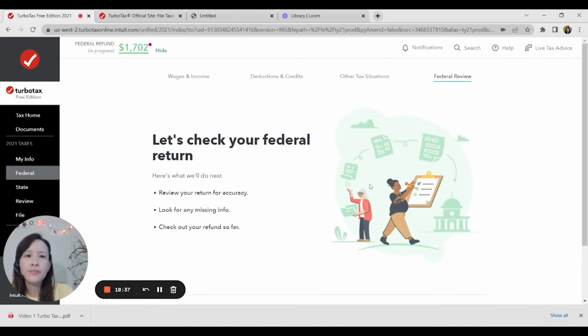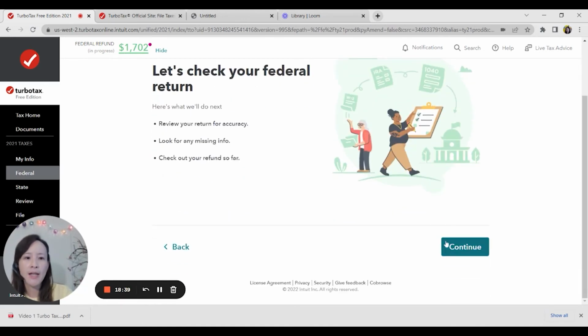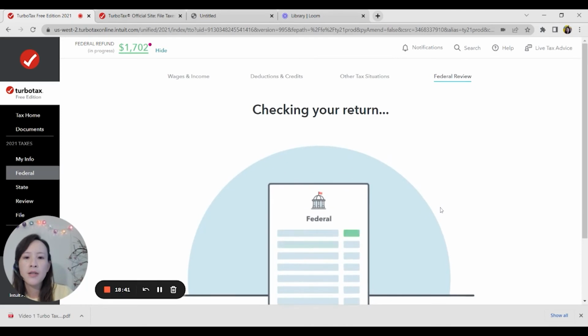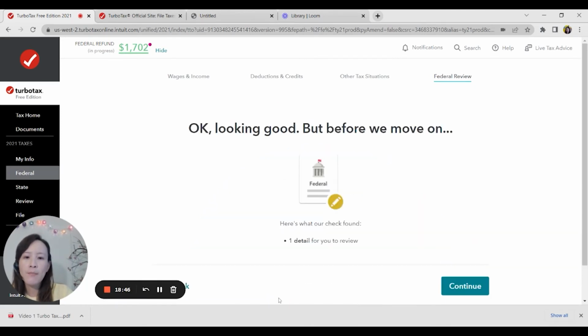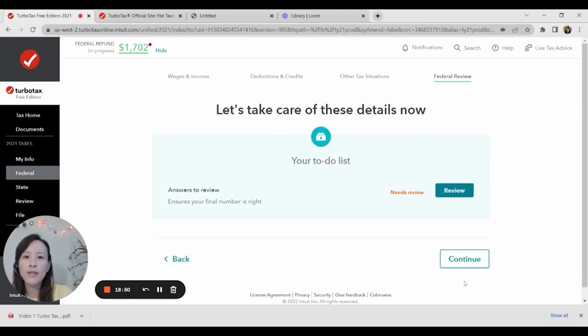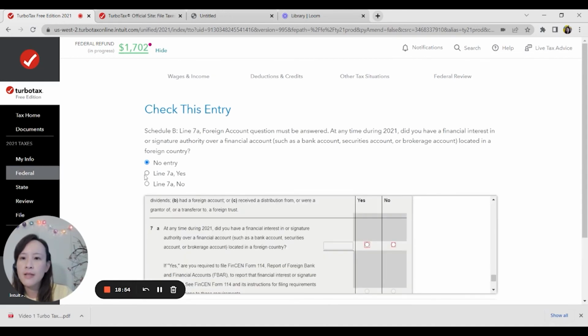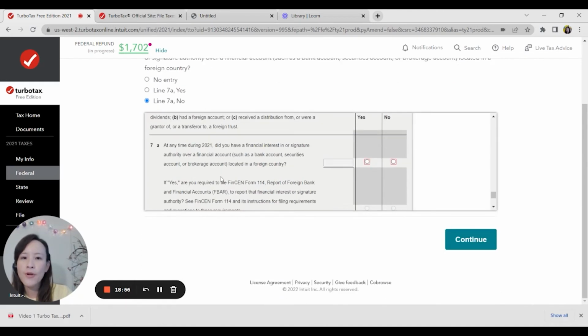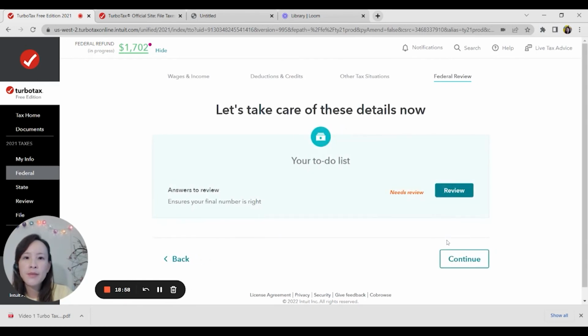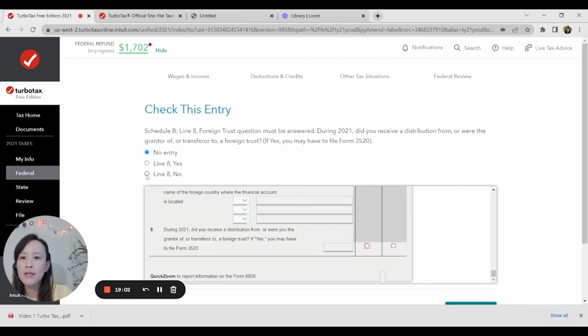All right. So we can go ahead and click review. Okay. So if everything is fine, all the bars will turn green. Okay, so we do have one detail that needs to be fixed. All right. So no foreign accounts. Okay, if you have other issues, just keep reviewing it. Okay, no foreign trust.